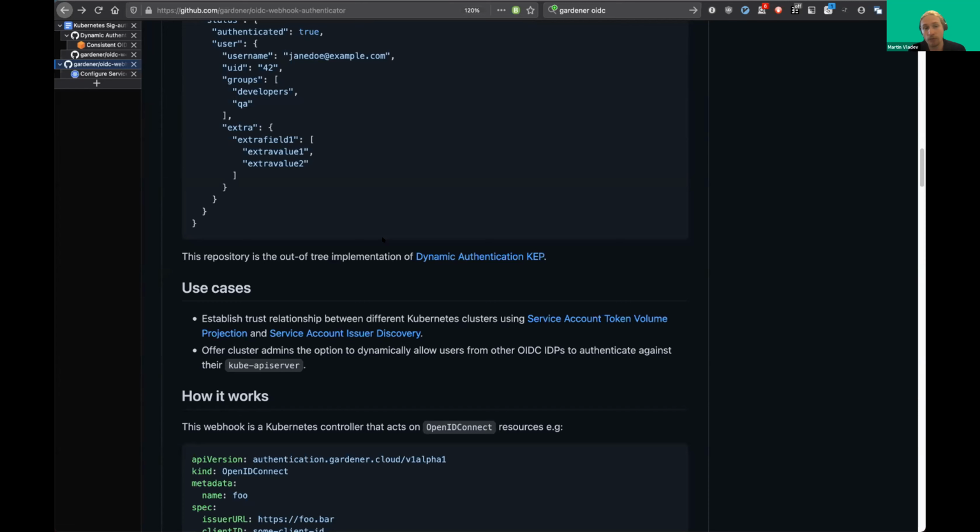So what we want to achieve in our use case is to establish a trust between those Kubernetes clusters using service account token volume projection and service account issuer discovery. So basically, in one cluster, we should be able to register all the OpenID Connect endpoints of the other Kubernetes clusters.